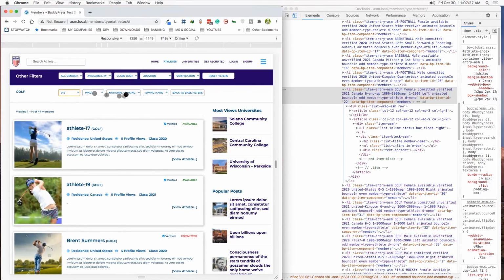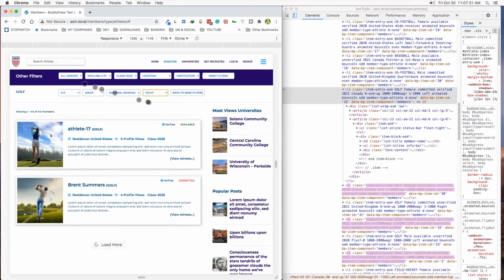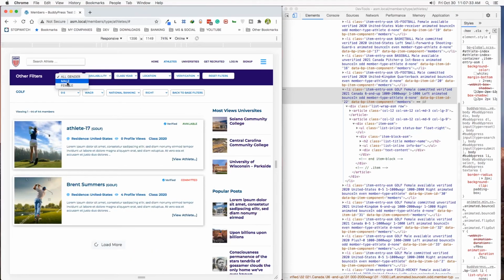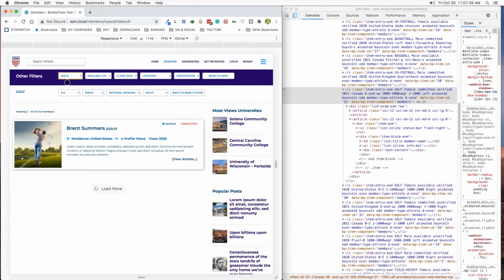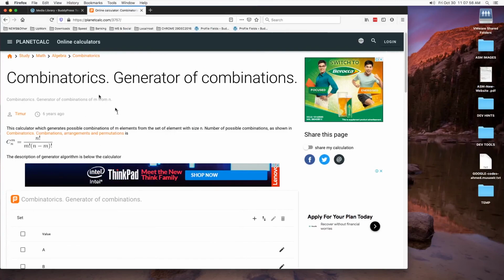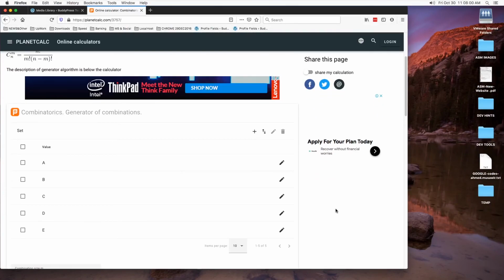Bam. And then let's go right hand and then change male like that. So this is the story behind the ES6 and jQuery based advanced filtering system using a combination math based algorithm. That's it for now. Thanks for watching.